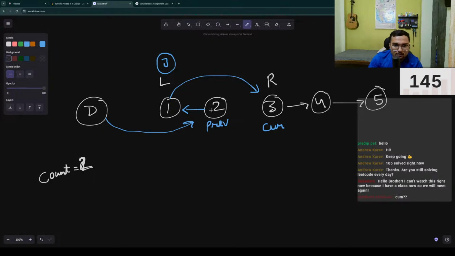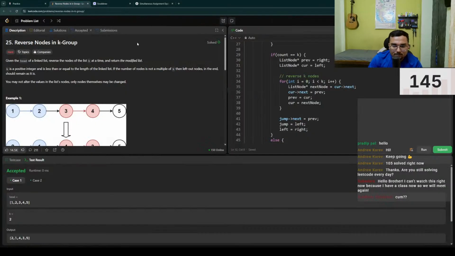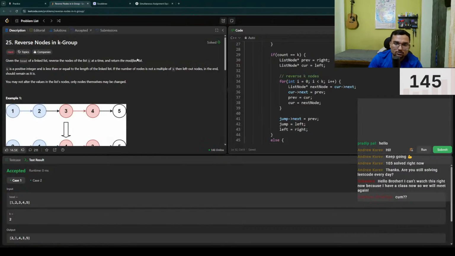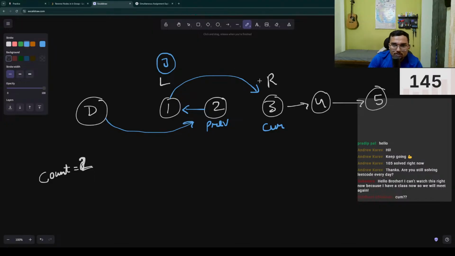Dummy is here. Dummy next is this 2 1 3. Jump becomes the end of the first K group, right? Yes, because previous will be the head of the first reversed K group, so that's why we move jump to the end of that K group, because we want to do the linking. So jump acts as the link between the K groups. Jump becomes left, left becomes right. So we move left pointer to the right because we want to reverse the next one.